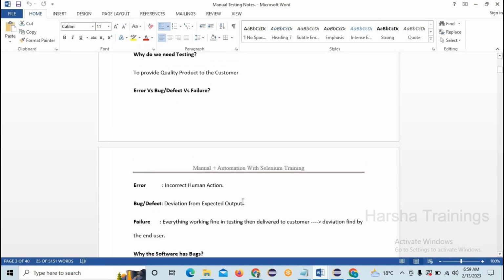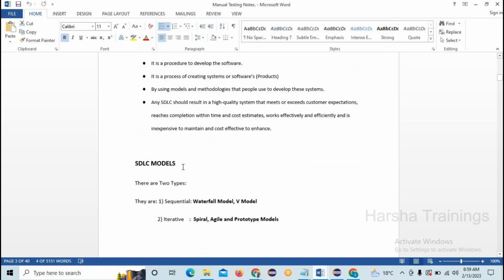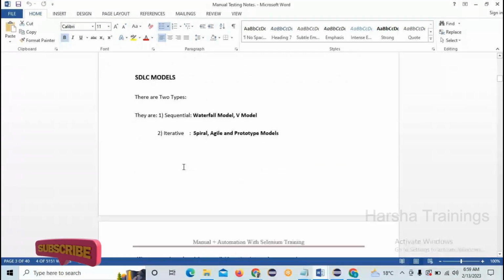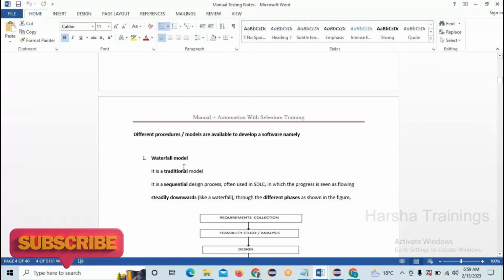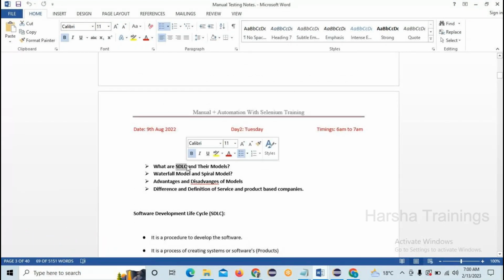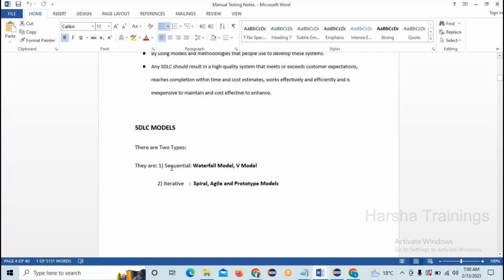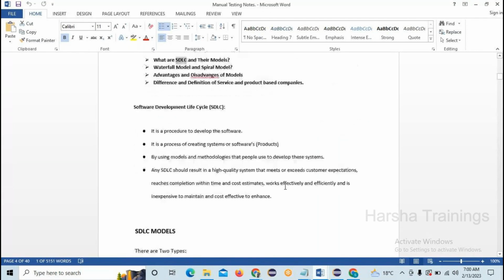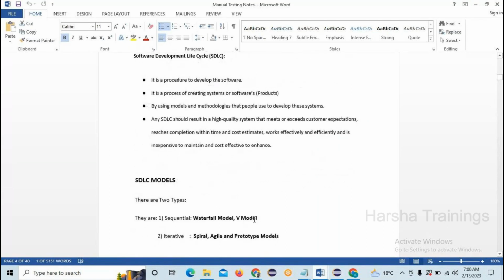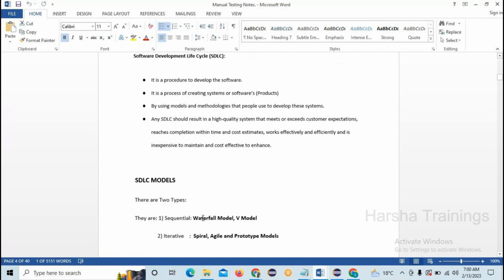So that's it for today. Today is a very small session, and tomorrow is very important. We are going to see what is meant by the software development life cycle, SDLC, and after that some of the SDLC models. There are mainly two types: sequential and iterative. In sequential we have two models, in iterative three models. We will discuss these in depth in further classes. Tomorrow we are going to see waterfall and spiral.